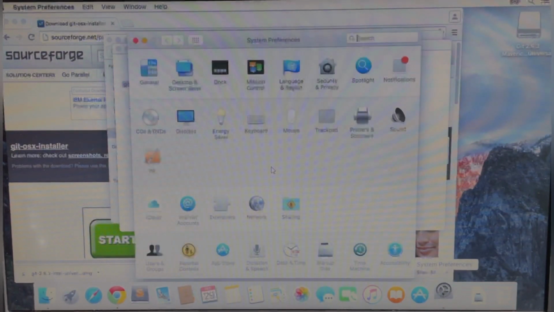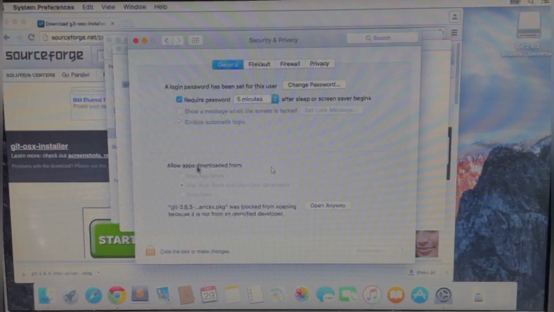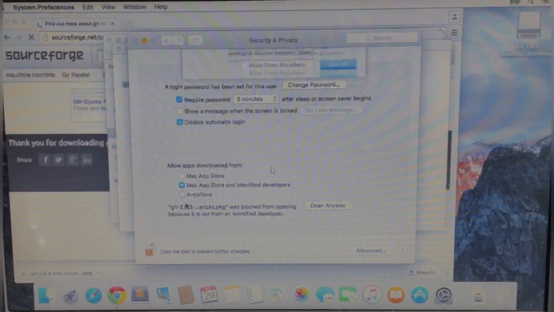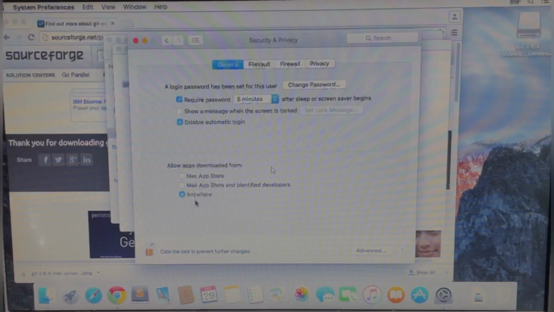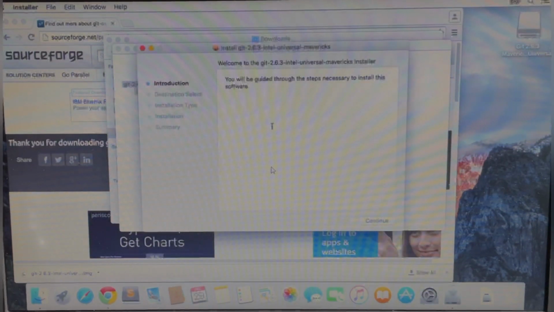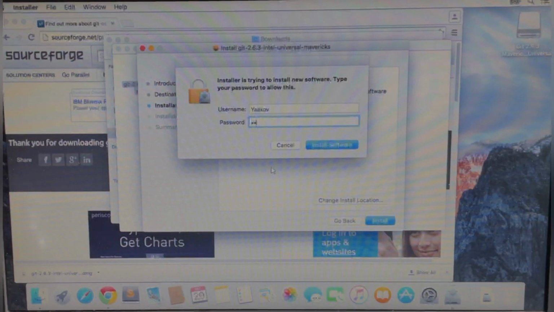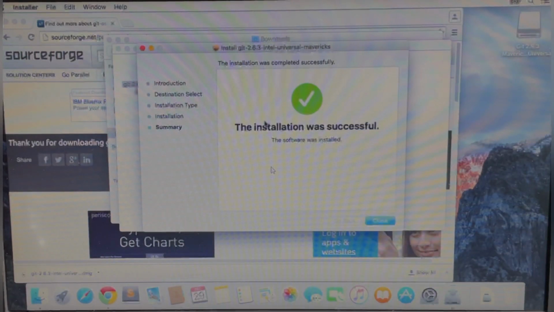We'll go to our preferences and go to security. Right here, allow apps downloaded from. Well, we really need to have it be anywhere, so we'll unlock that and click anywhere. It says yes, I do want it from anywhere. After we install, we can always put it back to the original setting so we're not insecure. Now we can double click on that file and go through the prompts, install, give it the admin password, and we're done.